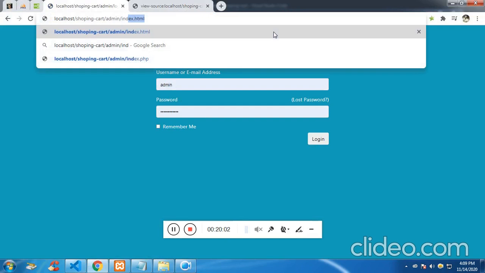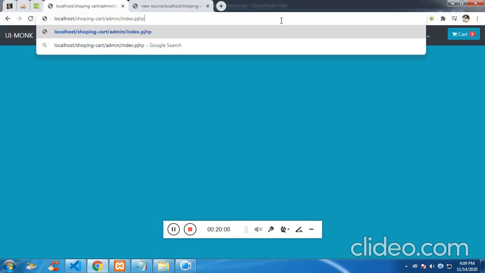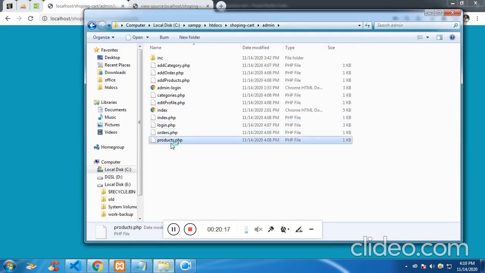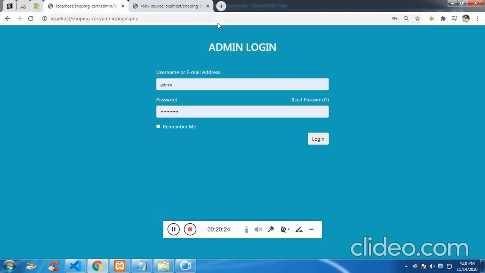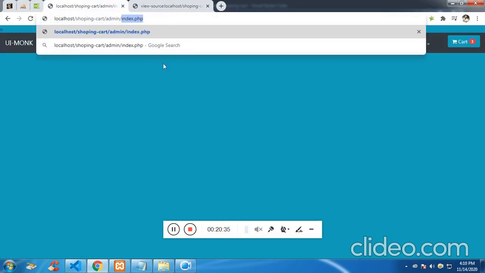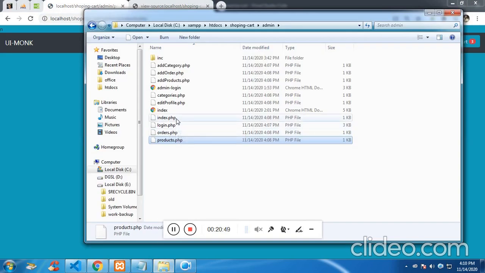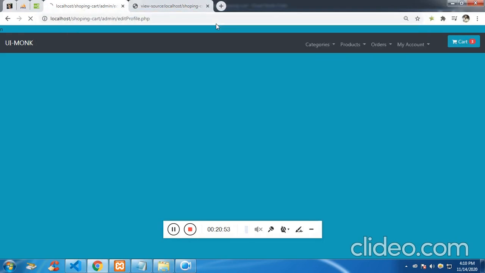So if I get into the index.php, it is redirecting me to the login because the session is not set. Let me check with another file, product.php. The session is not set, so it is again redirecting me to the login.php. So let me log in. It will get me to the index.php, and now I can get into the product.php. I can see product.php is working, and again edit profile.php, it is working.